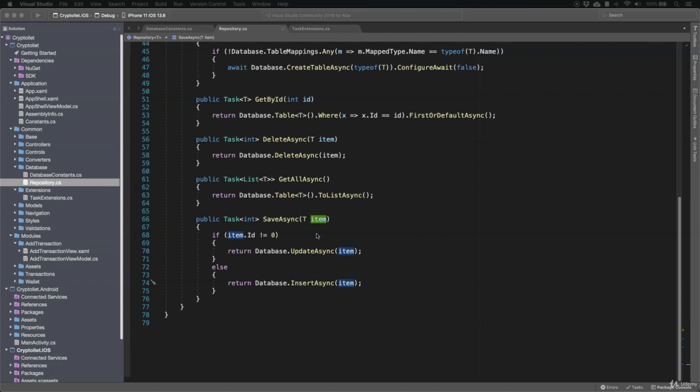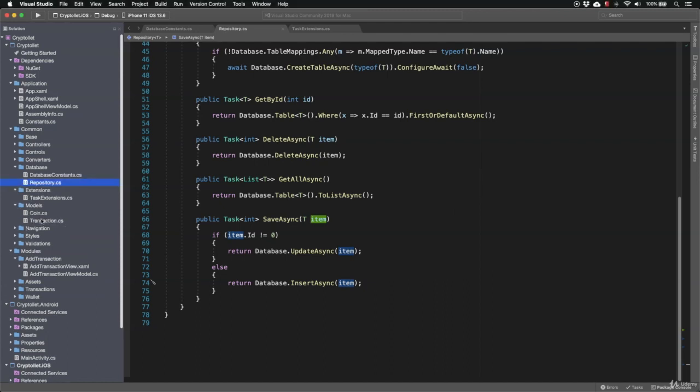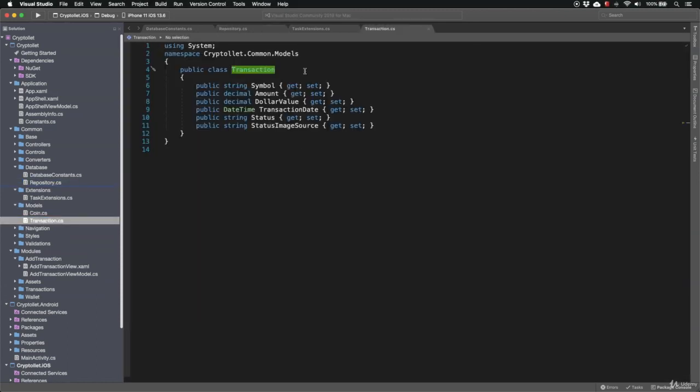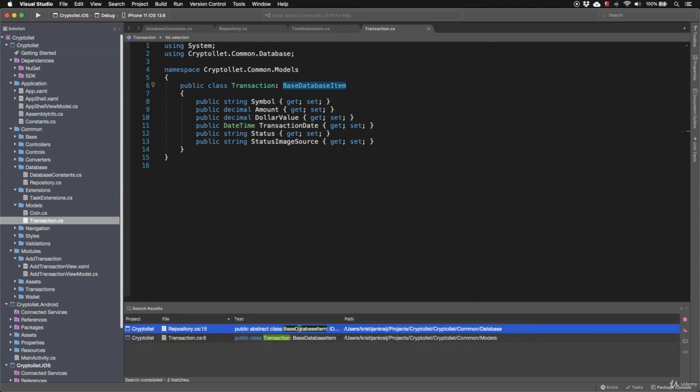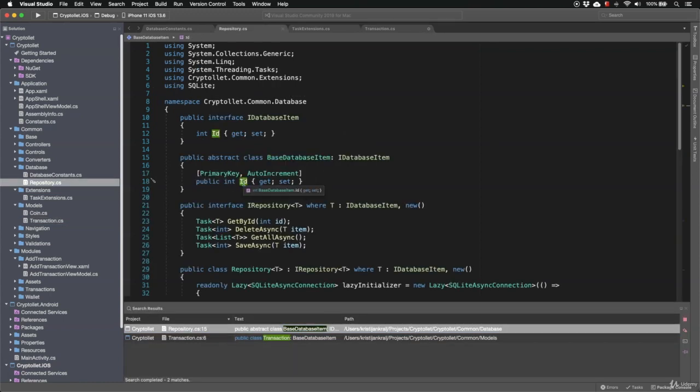Let's see how to use this repository by saving a new transaction to the database. The first thing we need is to go to the models and make sure the transaction implements base database item. Like I mentioned before, base database item has an ID property that is the primary key to the table, and this will be an auto-incremented property.